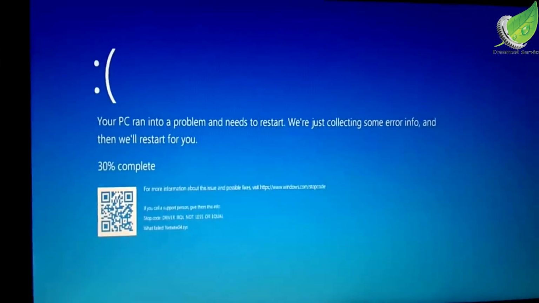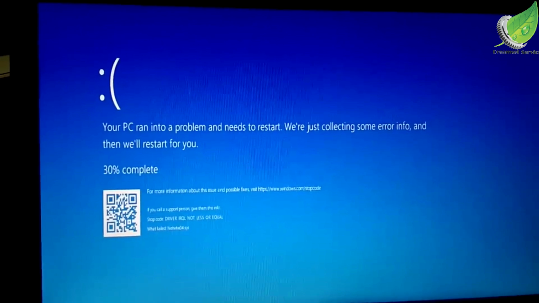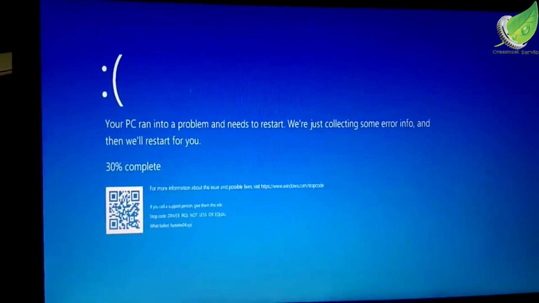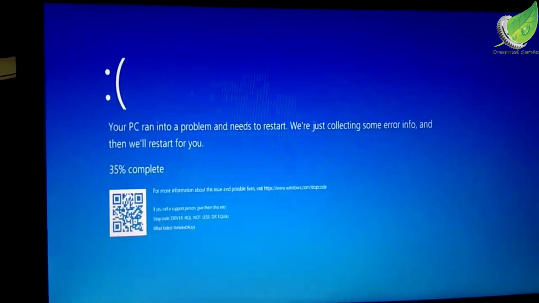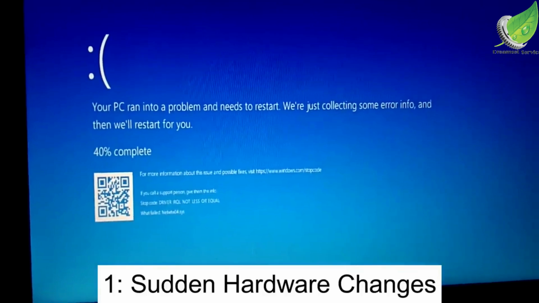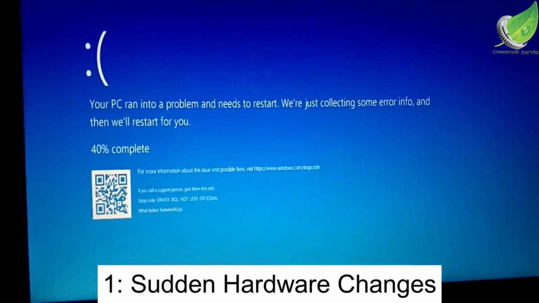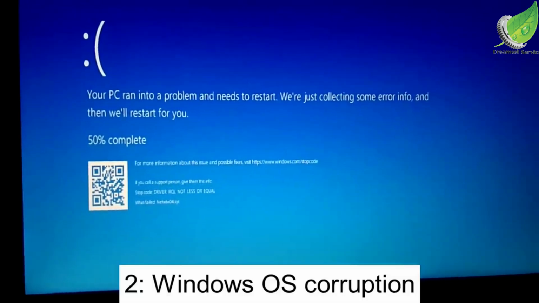Now, the blue screen error on your laptop is majorly a result of sudden hardware changes. Could be your SSD card or your RAM. Any of them is most often the cause of this regular or frequent blue screen error. Another thing is a software error due to a corrupt Windows.